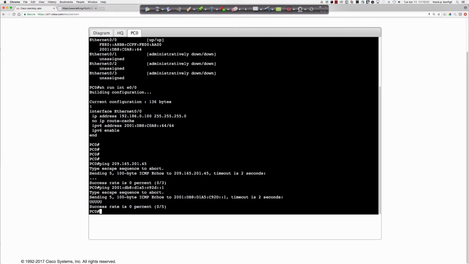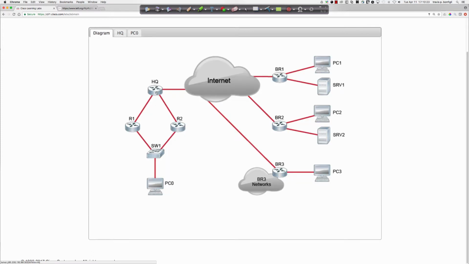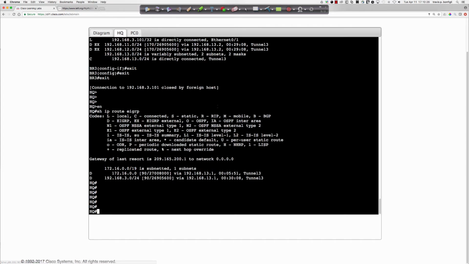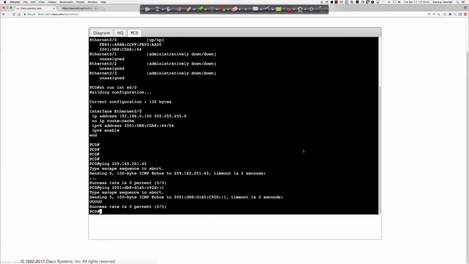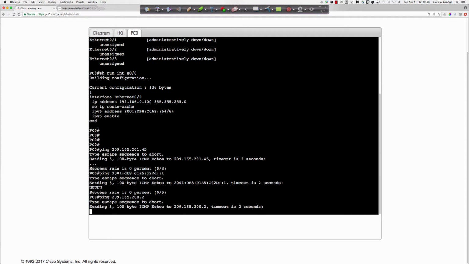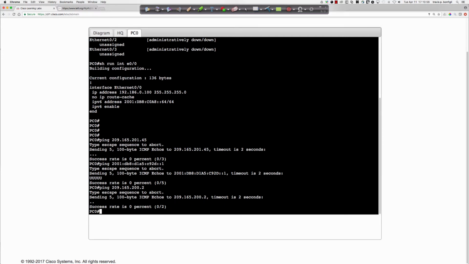Well, let's take a look one more time at the diagram here. Can we get to the HQ router? Show IP interface brief. Let's see what we've got here. Let's see if I can reach any of these addresses on the HQ router. I'm going to try the 209.165.202. So let's ping 209.165.200.2, and let's see if I can get to that interface. All right, so that's not working either. So let's go ahead and kill out of that.